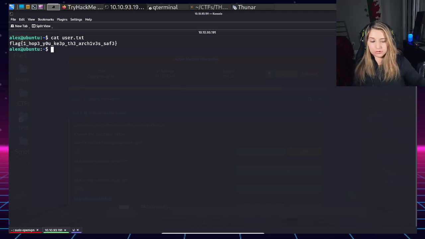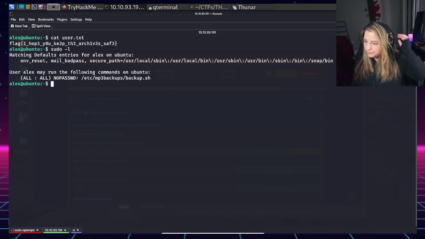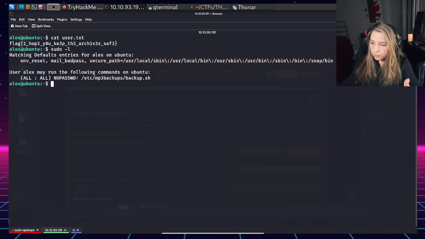Now we need to get the root. So let's do a little bit of privesc. As always, we'll start with sudo -l. And you can see here that our user, Alex, can run the following commands on Ubuntu: /etc/mp3backups/backup.sh, some sort of backup script.